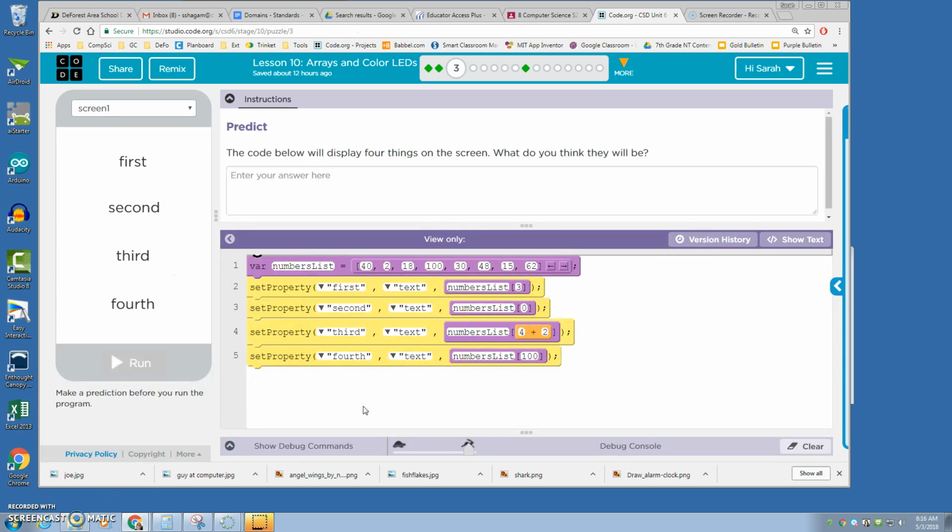So let's look at number 3. The code below will display 4 things on the screen. What do you think they will be? So if we look at the code in the bottom, it says var numbers list 40, 20, 18, 100, 30, 48, 15, and 62 are the numbers in the array. And before we were discussing how the first element in the array is 0, and then it's 1, 2, 3, 4, 5, and so on.